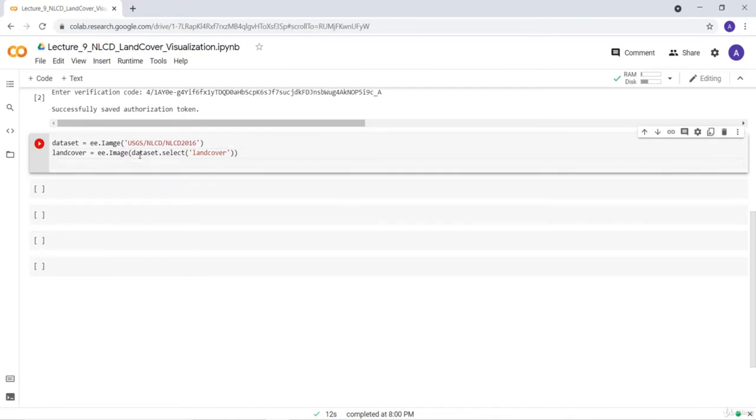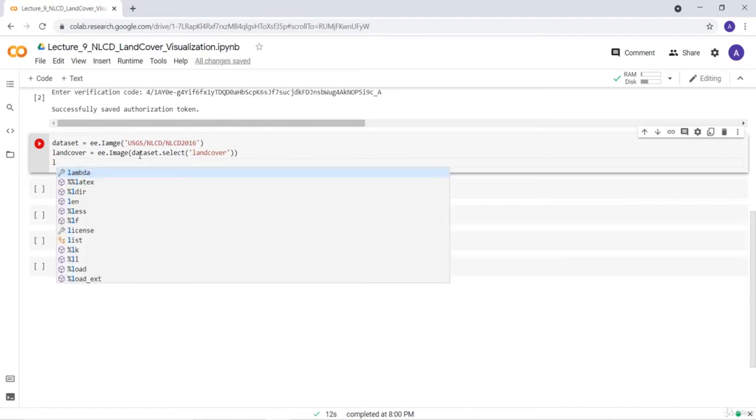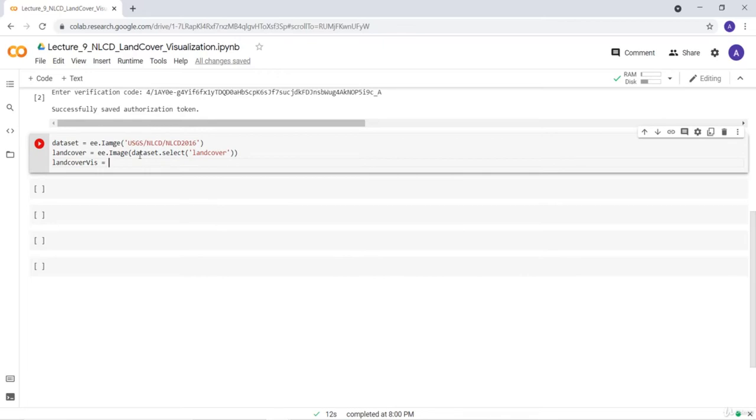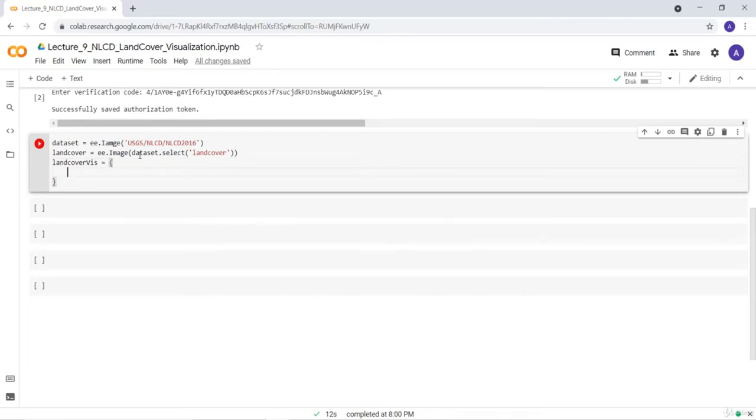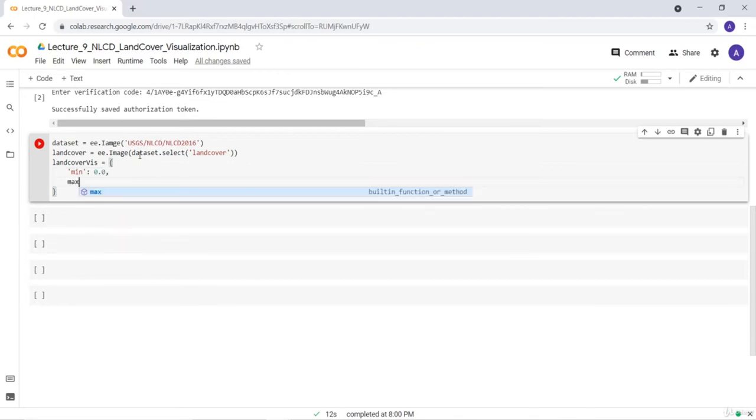The next thing is to create a visualization parameter and provide different color palettes. I'll apply the NLCD color palette, which already exists. So let's create our visualization parameter here, land cover vis. You can change the name if you want to, it's not a requirement. The minimum value I'll set to 0, and the max value in that land cover data is 95. That's from the NLCD metadata. You can get it from the metadata.